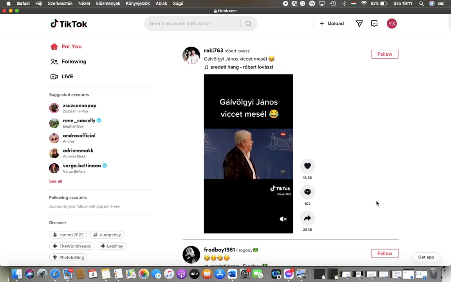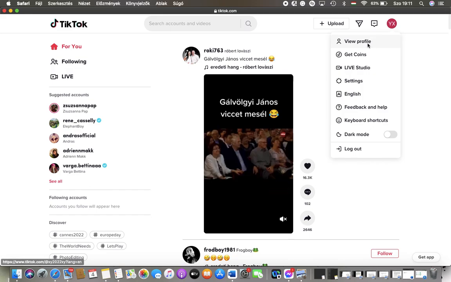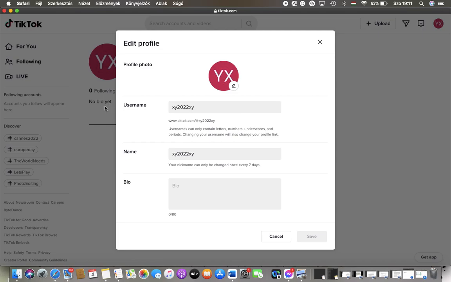Now let's jump into it. First of all, open the website on your device and tap on this profile button at the top, then click on view profile. Tap on edit profile below your username, and then here you can find your username that you can change by tapping onto this box, delete the current one and type in the new one, and then click on this save button down below.